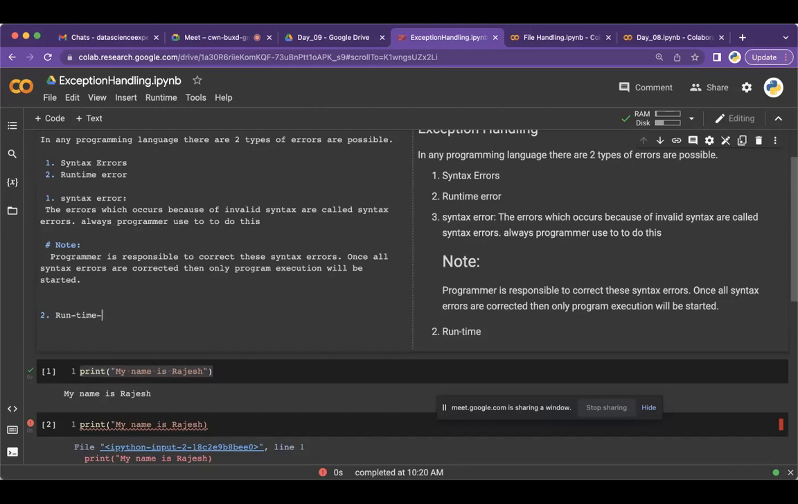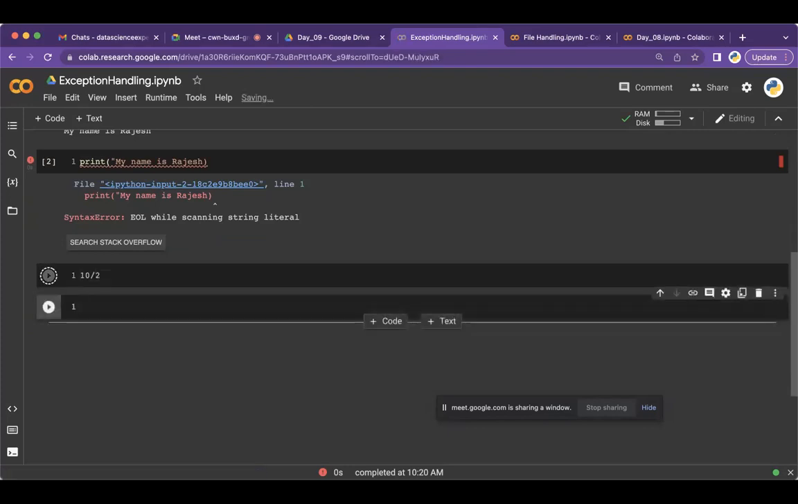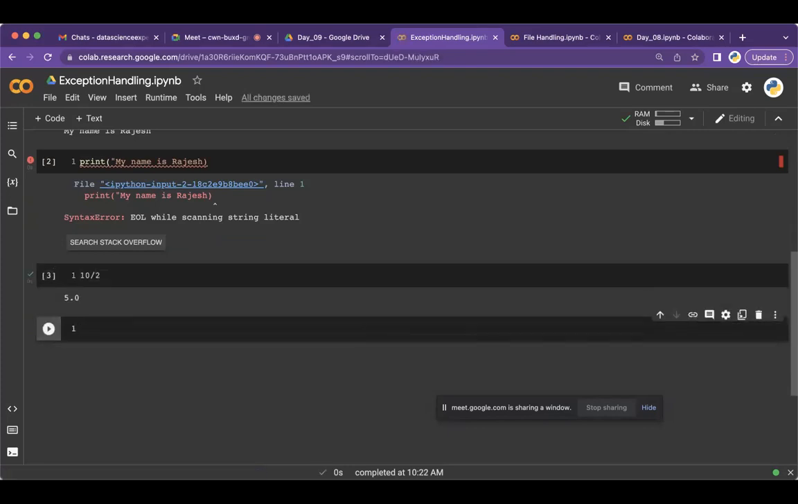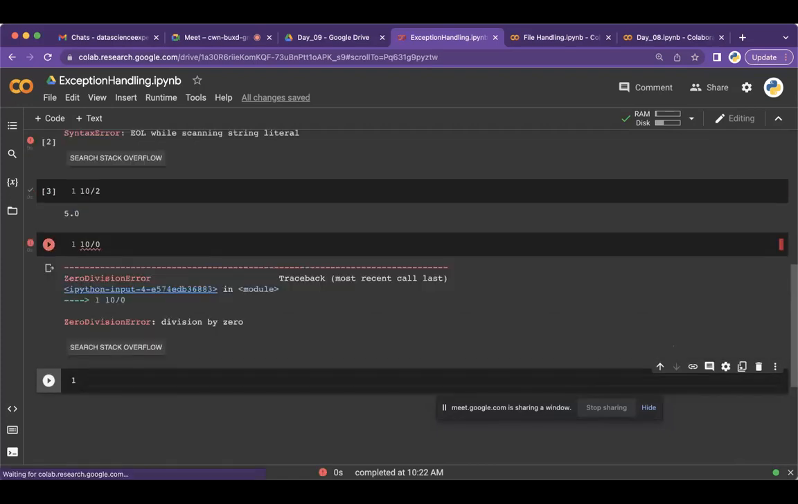And what is runtime error? Let's take mathematics: if I divide 10 by 2, what will the output be? The output will be 5. But if I type 10 divided by 0, what should the output be? The output is infinite. But in a programming language, it throws a ZeroDivisionError.